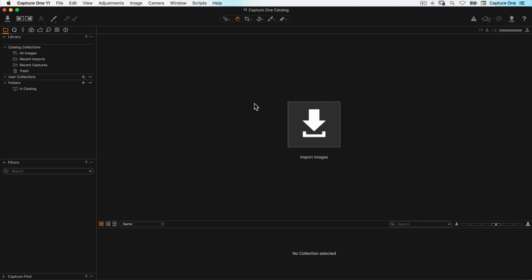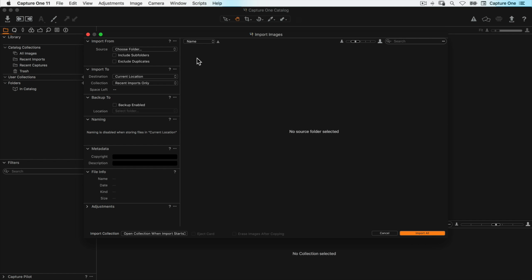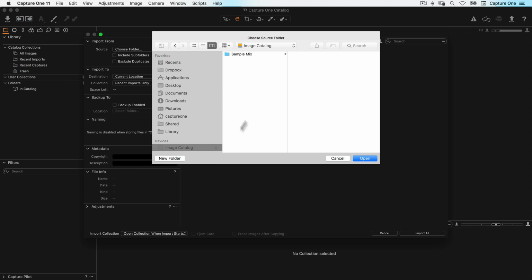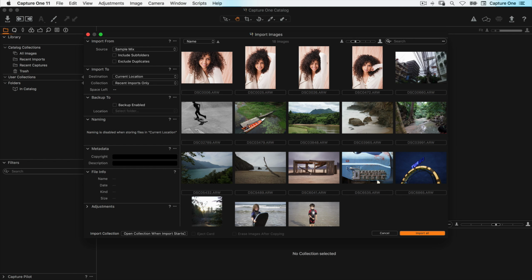To start working in Capture One Express, first import some images. Click Import Images in the center and the Import dialog will open. First choose where to get your images from. I'll grab a folder of images right here, and the contents will show up in the dialog like so.